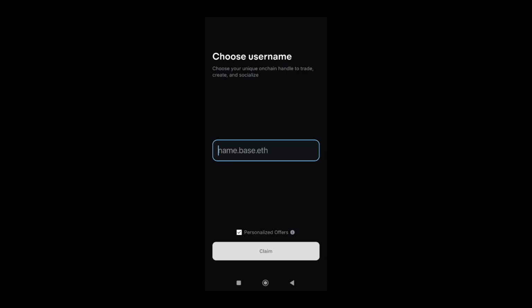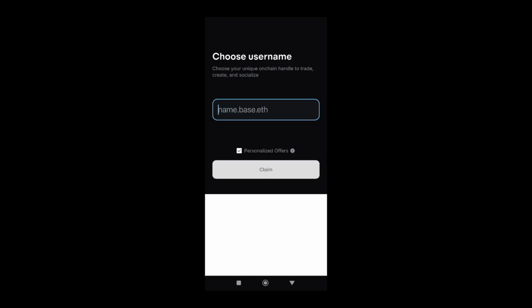Alright, let's get started. When you're creating a base name in Coinbase Wallet, you'll see a field where you're asked to enter your desired name. This is where most people accidentally cause the error. The key thing to understand is this: you should not press the dot key or manually type any extension.